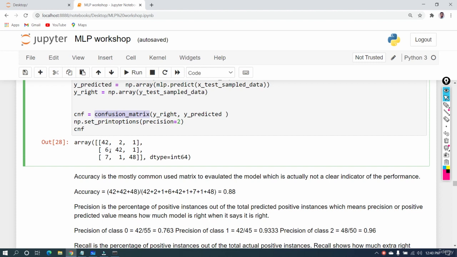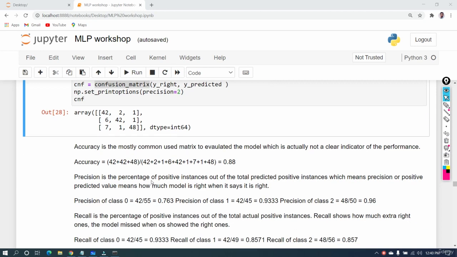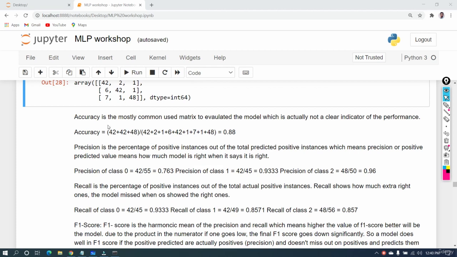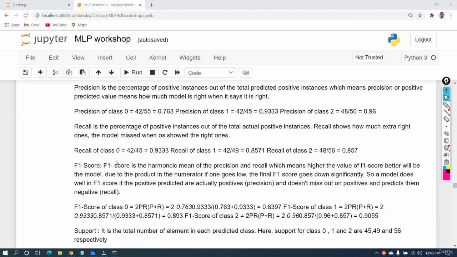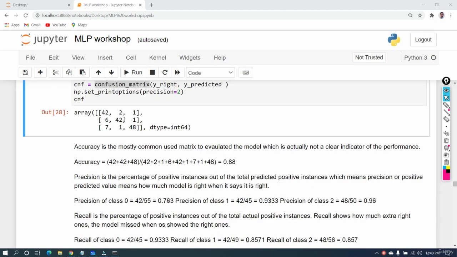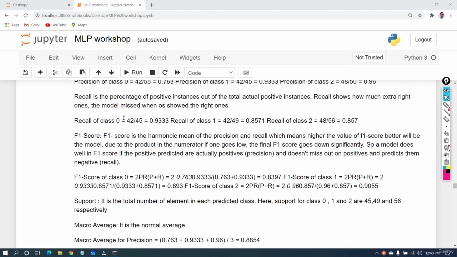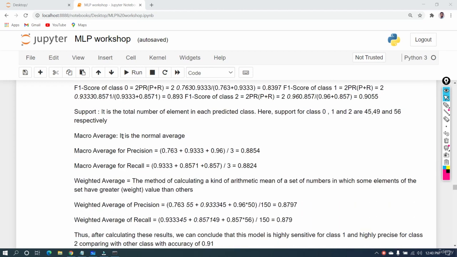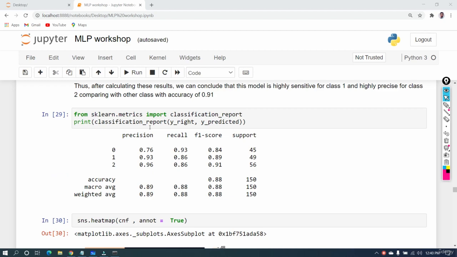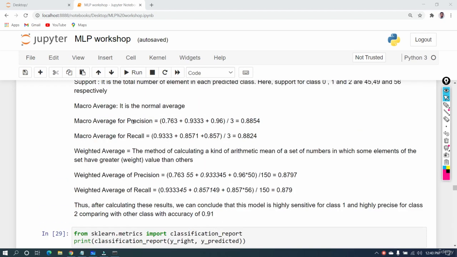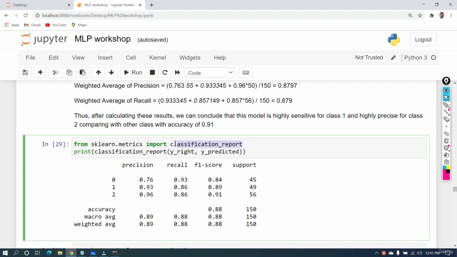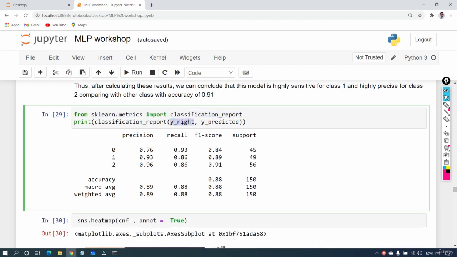Since we have 3 classes, the confusion matrix will be of order 3 by 3. So this way we plotted our confusion matrix. You can also see the description given here: how the accuracy, the precision, the recall and the F1 score can be calculated using this confusion matrix, as well as macro average and weighted average. Similarly, if you want the computer to do the same thing, you can print a classification report, where y_true is the desired and y_pred is the prediction done by our model.